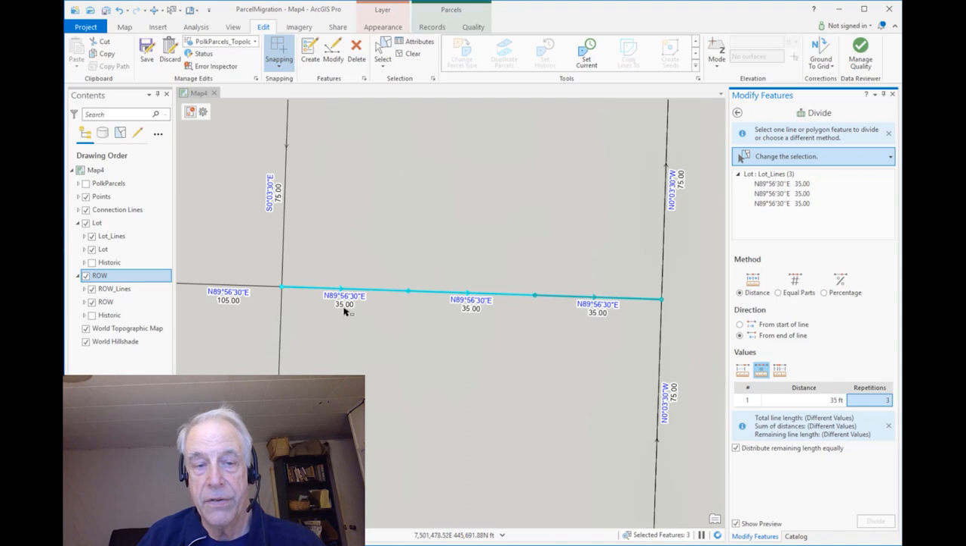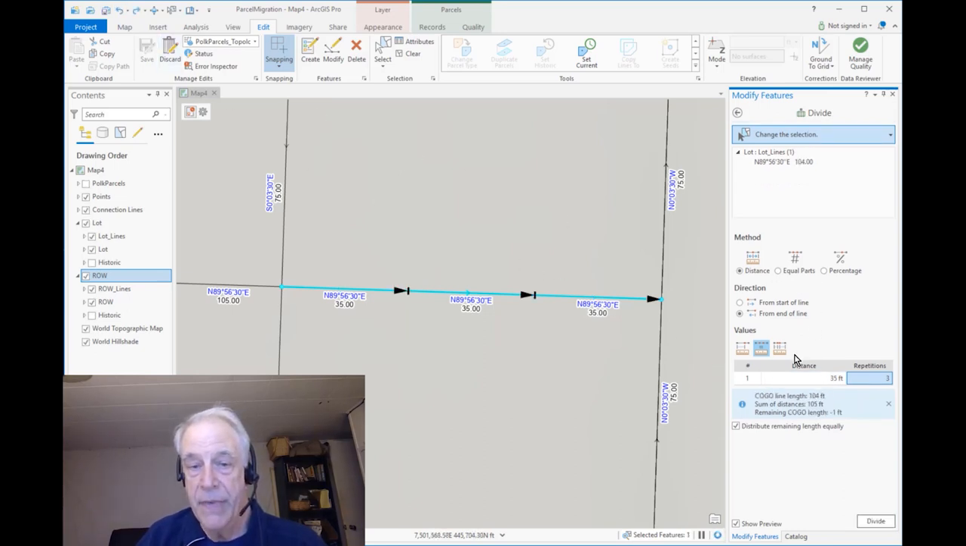Give it a second, and sure enough, it has three 35-foot pieces. Geometrically, those pieces are not exactly 35 feet, but the attributes reflect an even distribution of 35 feet among the three parts. All right, so you can also just provide your own distances. Let's undo this, and let's come back and choose varying distances.